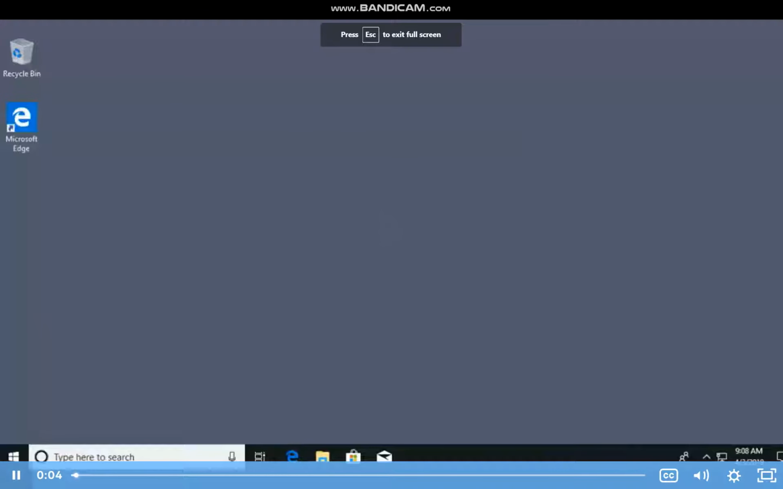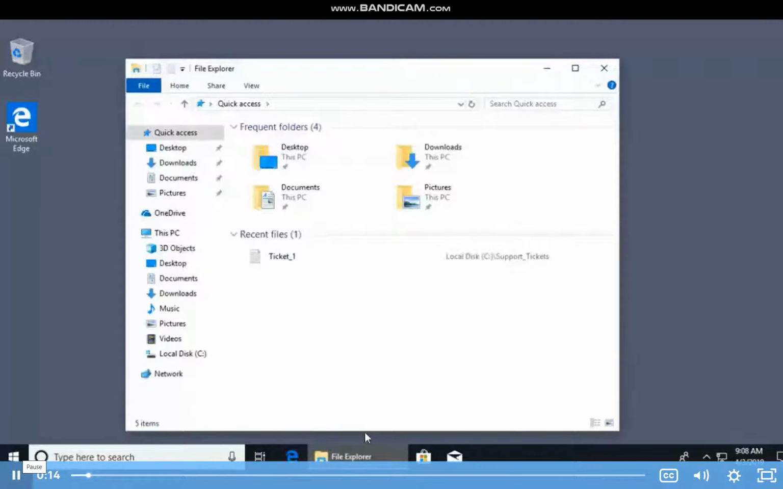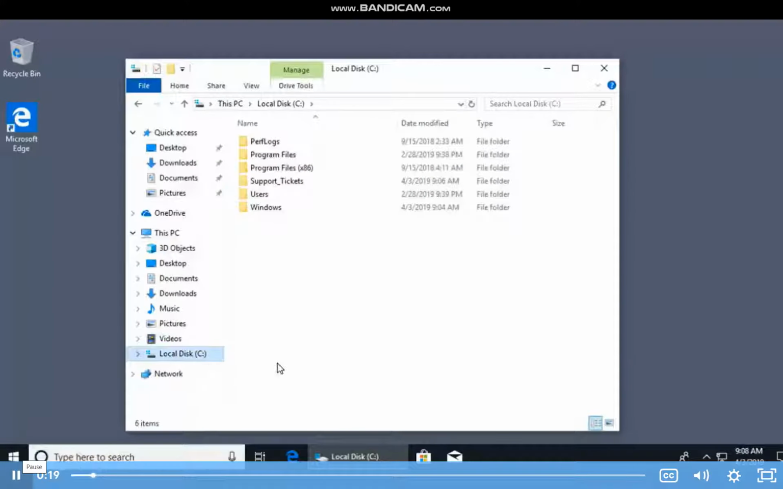Hello everyone, we are here to talk about sharing files and folders on a local network. What we have here is our Windows 10 desktop, and I'm going to head into my File Explorer, which I'll click on my taskbar. When I open my File Explorer, I'm going to head over to my disk drive, which is my C drive. And in my C drive, we have the directory of support tickets.